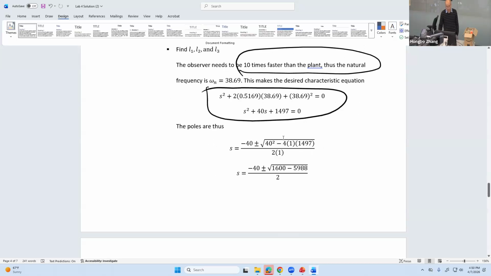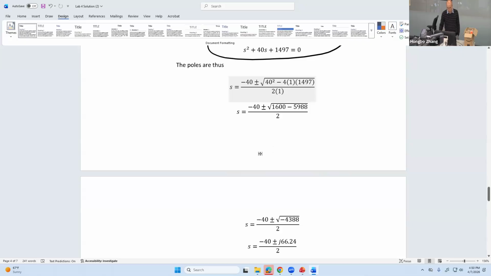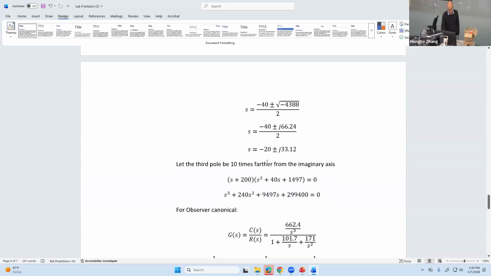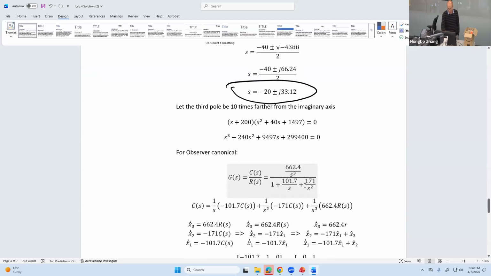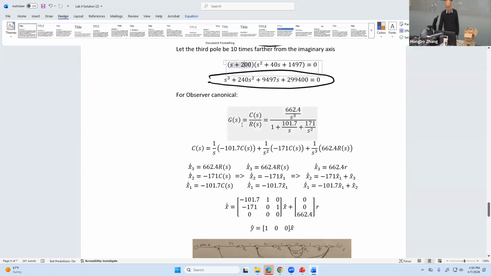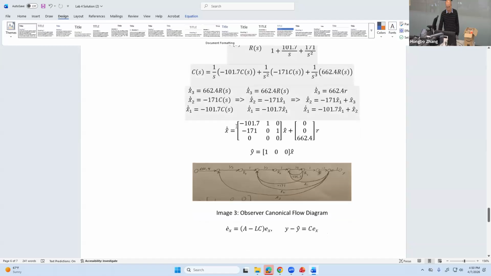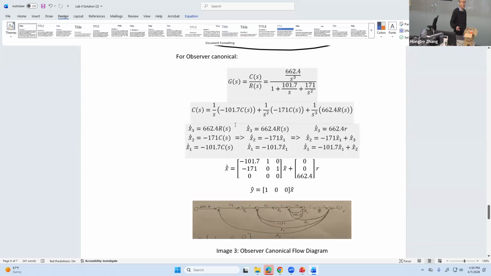And you have to recalculate the poles. After recalculating, this is the pole here, and after that you get the third pole, which is 10 times faster, so you get the net 200. Then for the observer canonical form, you divide by the highest order.